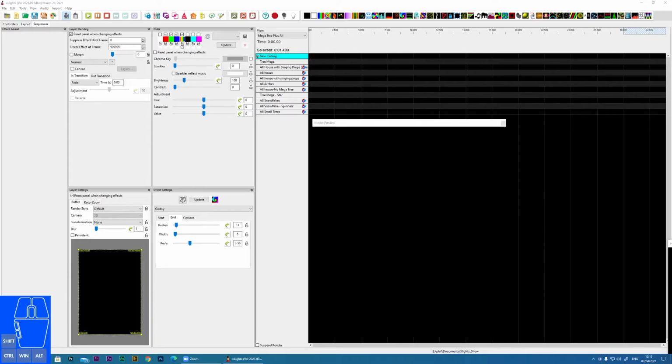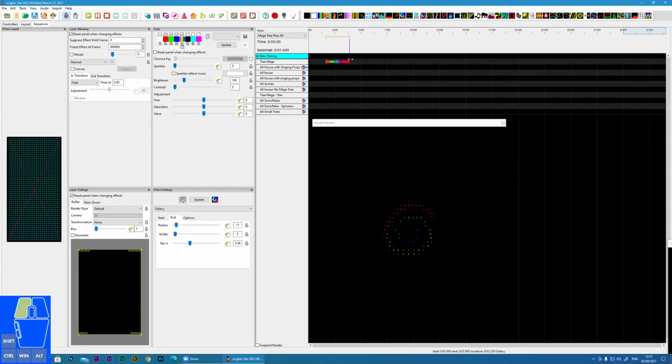In this tutorial, I'm going to cover the galaxy effect within xLights. So here we can see the galaxy effect icon, and we're going to drag it onto the timeline onto a mega tree. And you can see the effect creates a spiral effect rotating around by default in a clockwise direction.